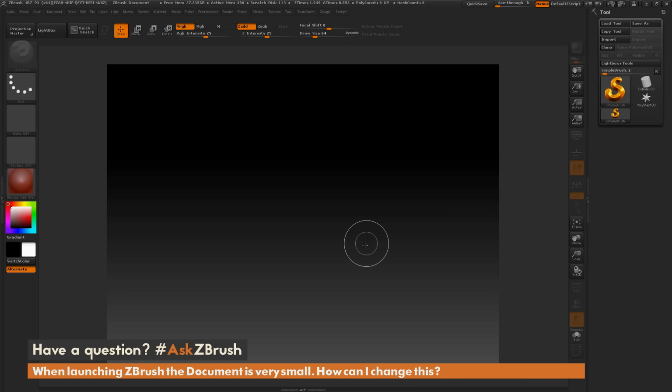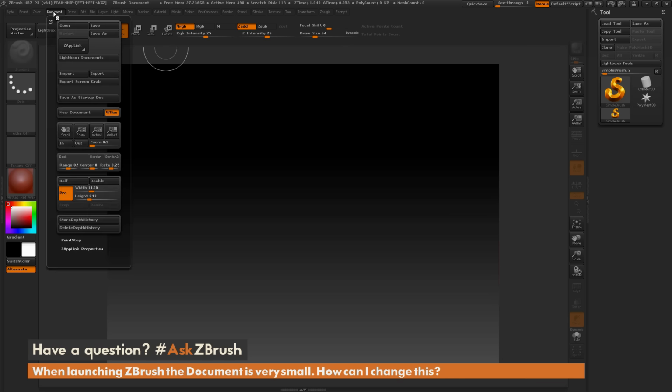So to change your document size, you just need to come over here to the document palette and open this up. Down at the bottom here, you have a width and height slider. And in here, you can change this to increase the size of your document.